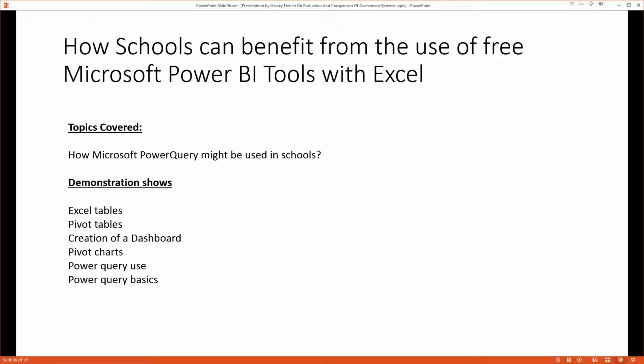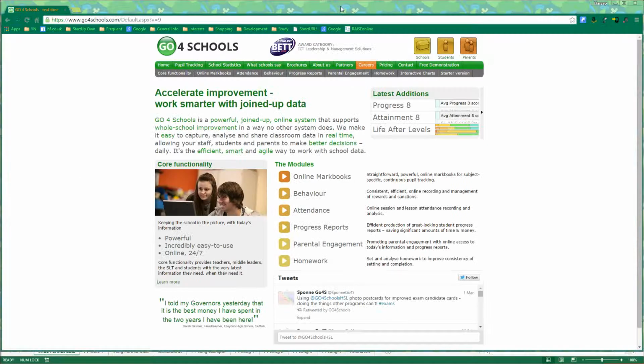Hello, I want to give a quick demonstration of how Power Query by Microsoft might be used by schools to help simplify their data burden. This demonstration is mainly about Power Query, but it will also touch on a number of Excel features such as those listed there.